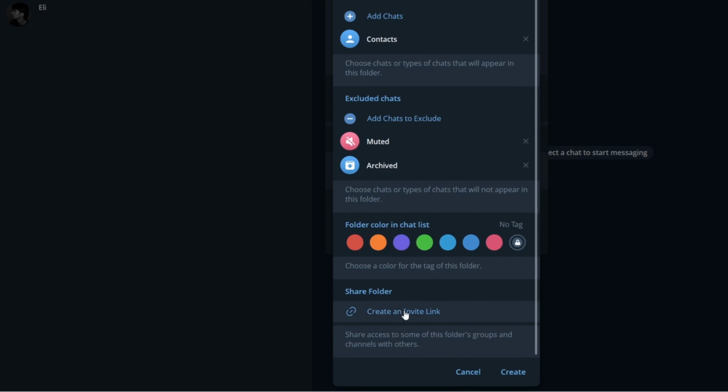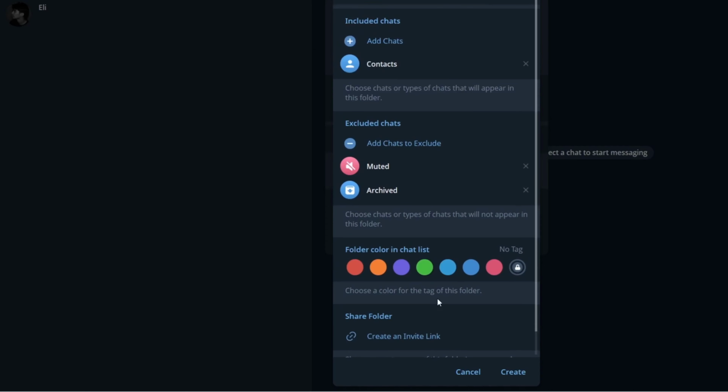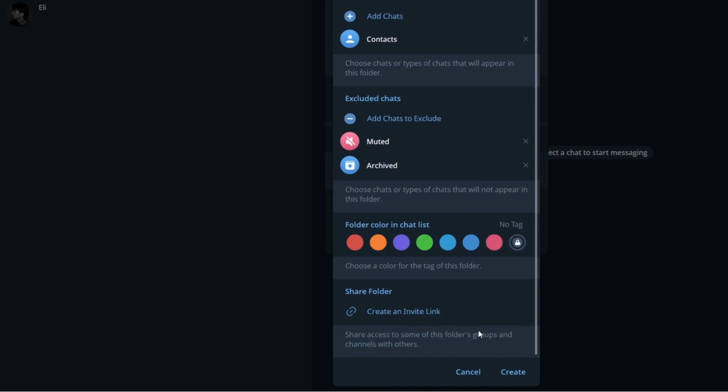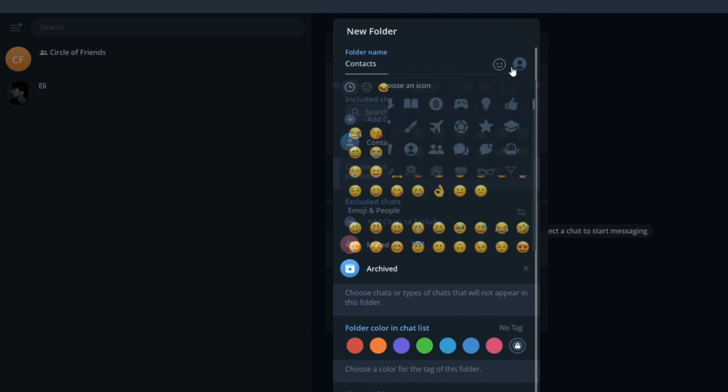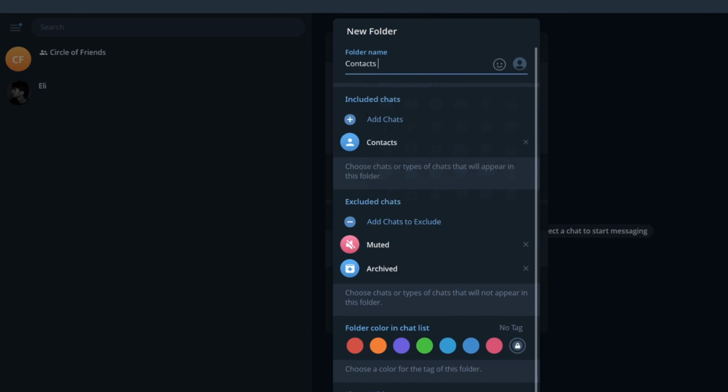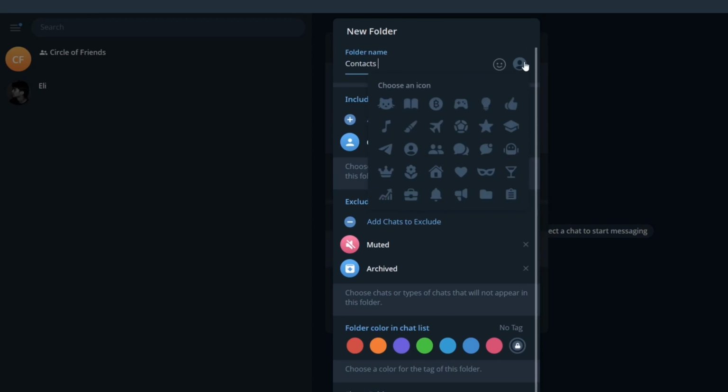Lastly, you can also share this folder, so you can create an invite link, and doing so will give some of the folder's groups and channels to others, so they'll have some access to some of the chats there. I won't be doing that for now, but it's definitely an option you might want to keep in mind. Also, you can change the icon if you'd like, but for now, I won't be doing so.